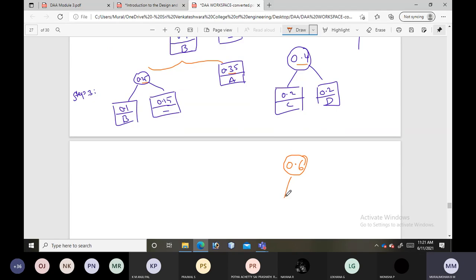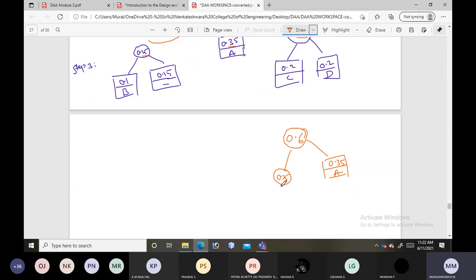To the left of that, what are we having? 0.25. And to the right of that we are having 0.35, and that is A, right? Again, for 0.25, to the left we are having 0.1, that is B, and to the right of this we are having 0.15, and that is underscore.